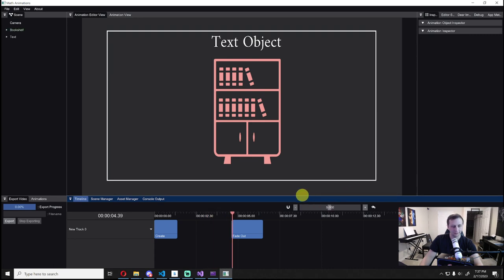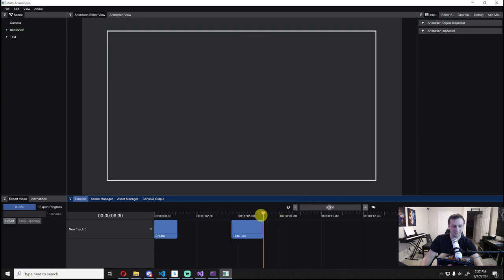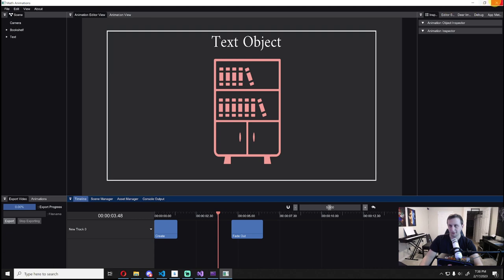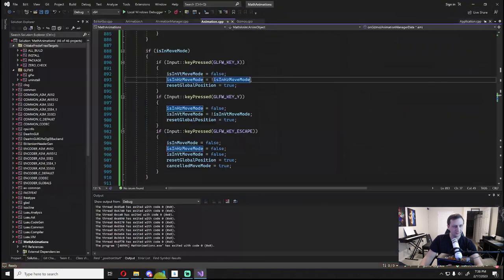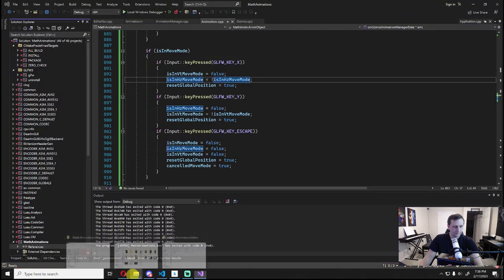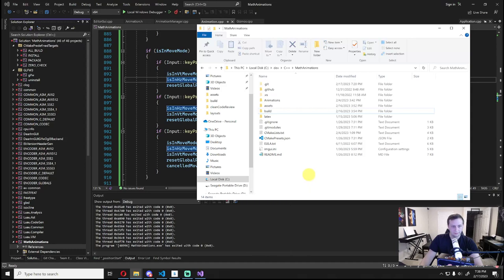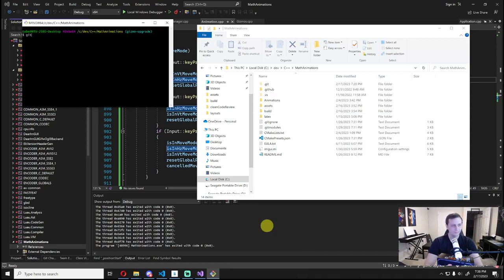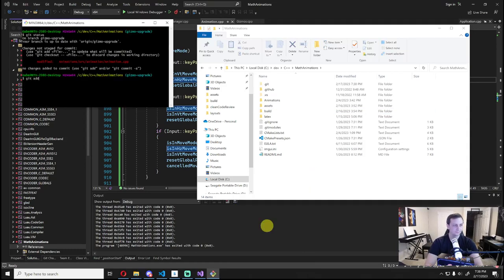So the code is super ugly. I will be fixing it, I promise. Just not live on stream, because I think that's a little bit more boring, right? So let's go ahead and commit these changes. And we'll call it status: hacked in Blender style hotkeys working for move gizmo.